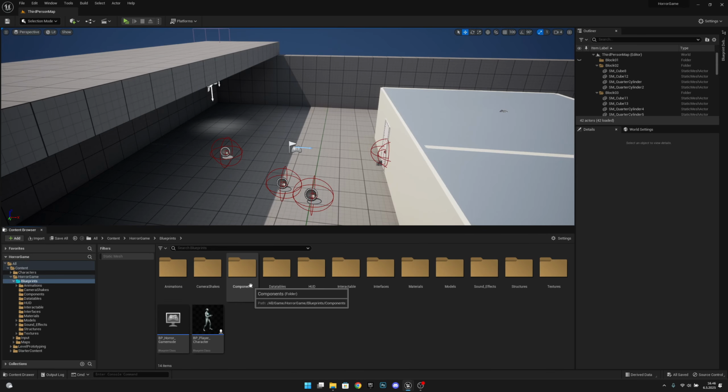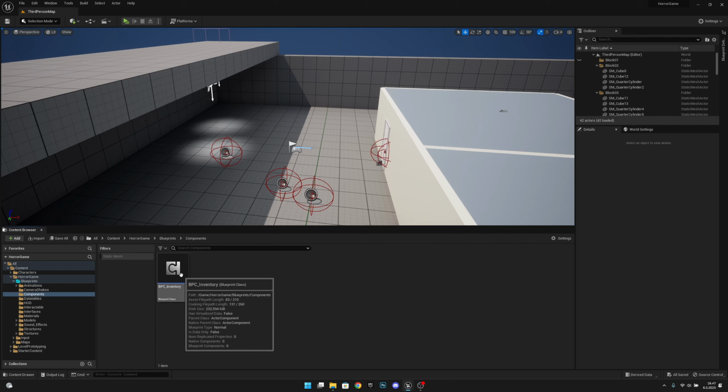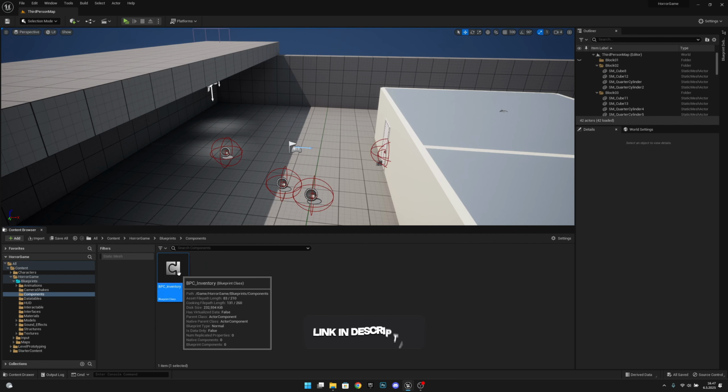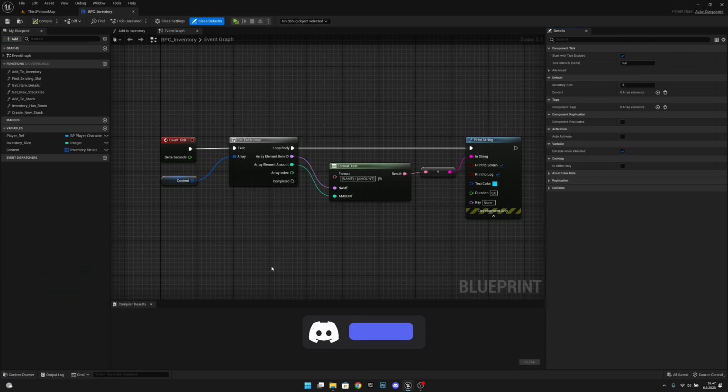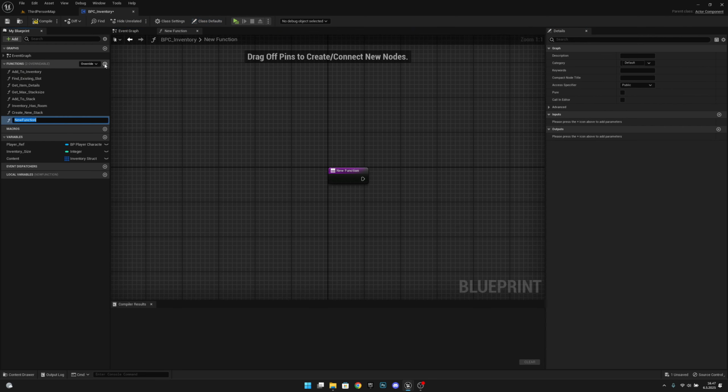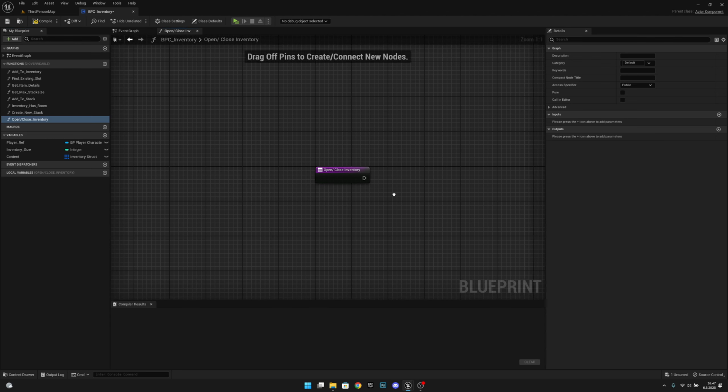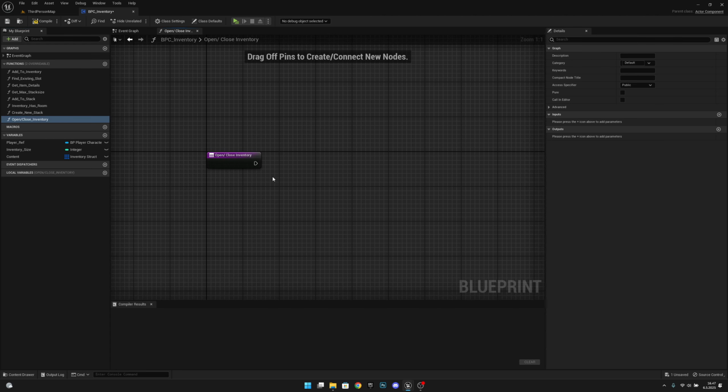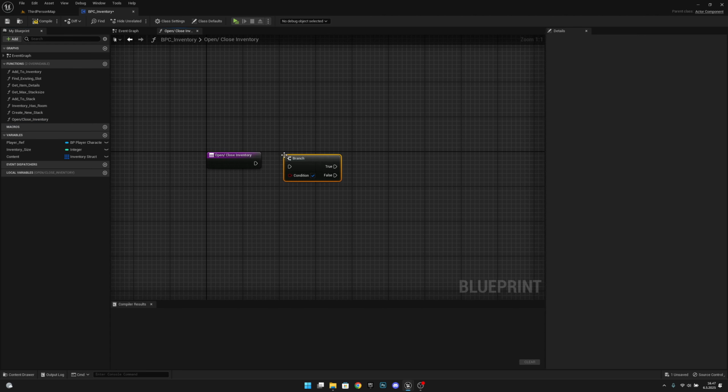First, we want to go to the components folder and open the PPC inventory. And here we can close other events than the event graph. And let's create a new function, and this will be called open/close inventory. Okay, and what do we want to do here? We want to add a branch to the start, like this.